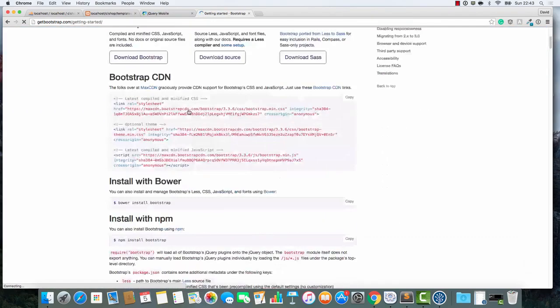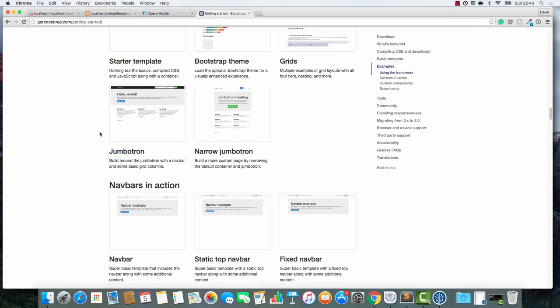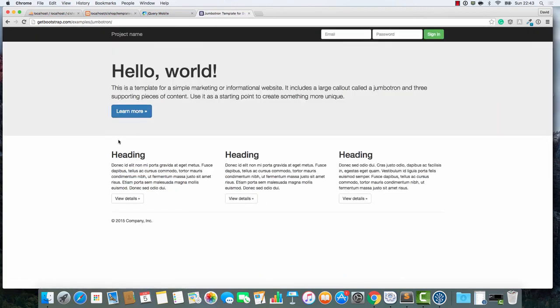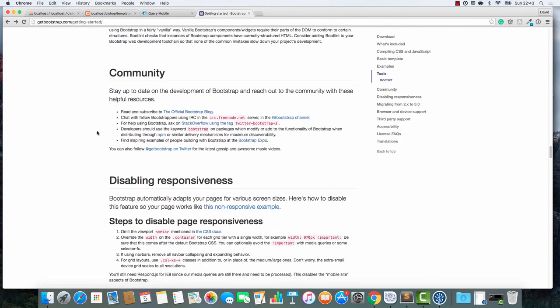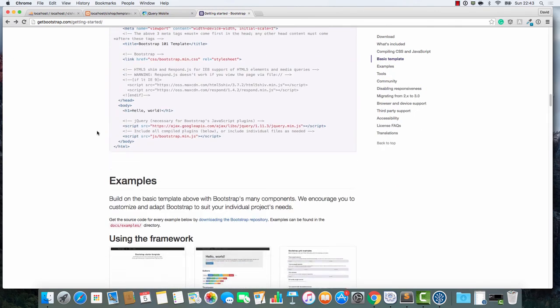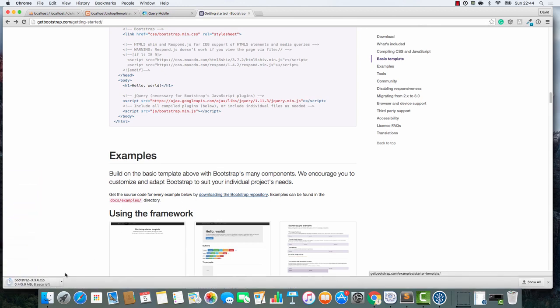And there's a bootstrap template that I really quite like, and it's this one here. I kind of like this. I think it's a good starting point. Now, how can we do this in a cool way? Let me just see. It says get the source code by downloading the Bootstrap repository. Examples can be found in docs examples. Right, okay, so that's kind of cool.